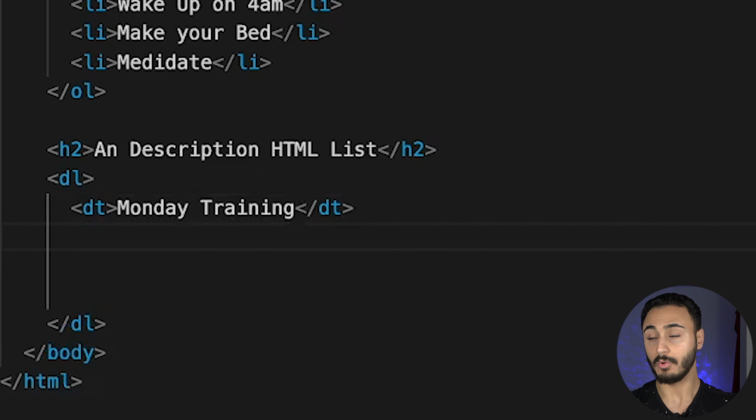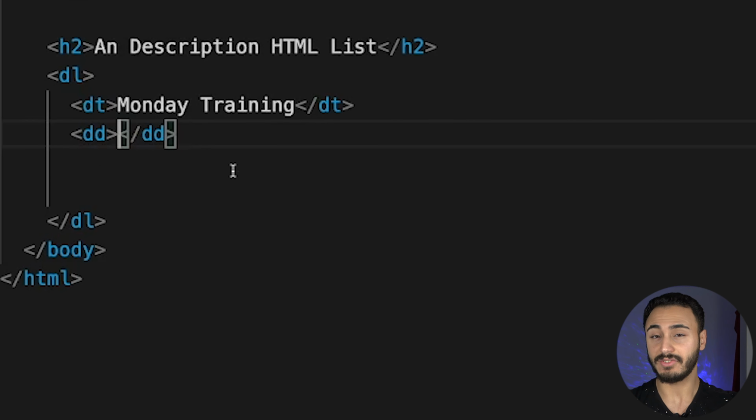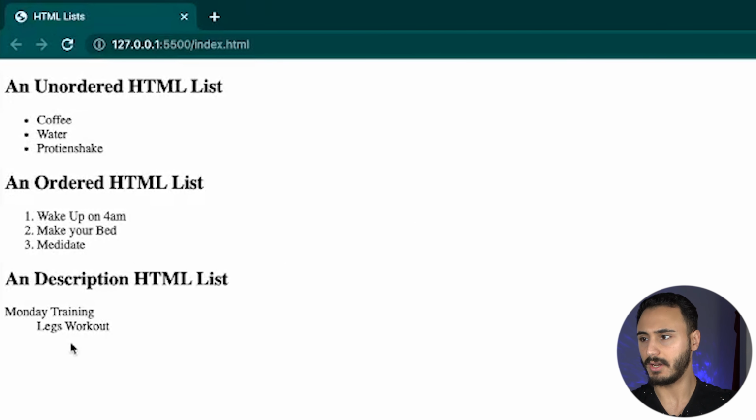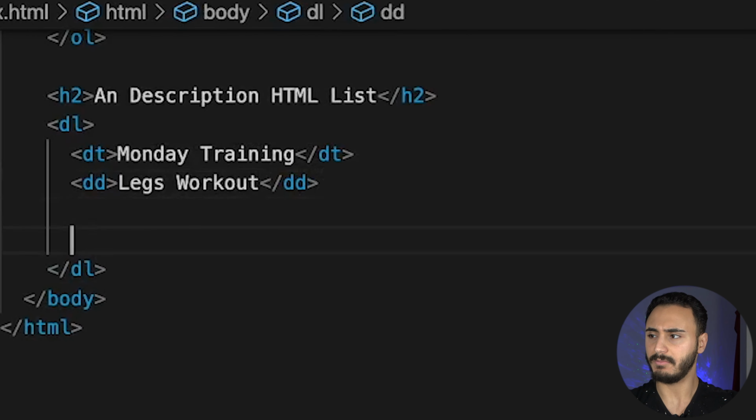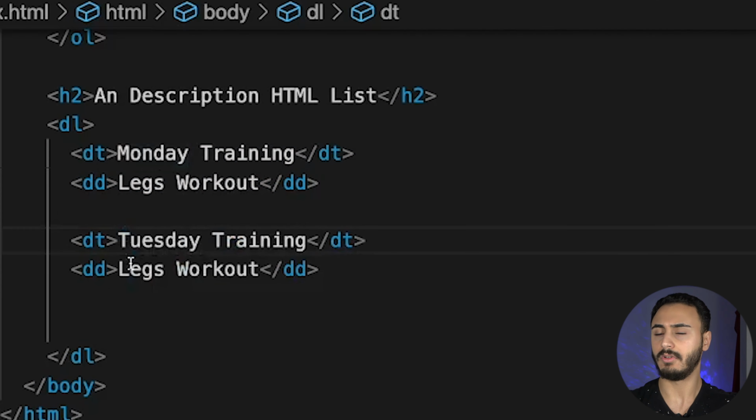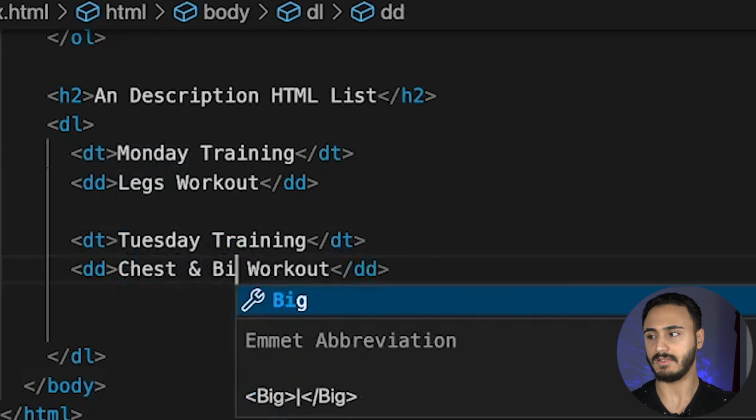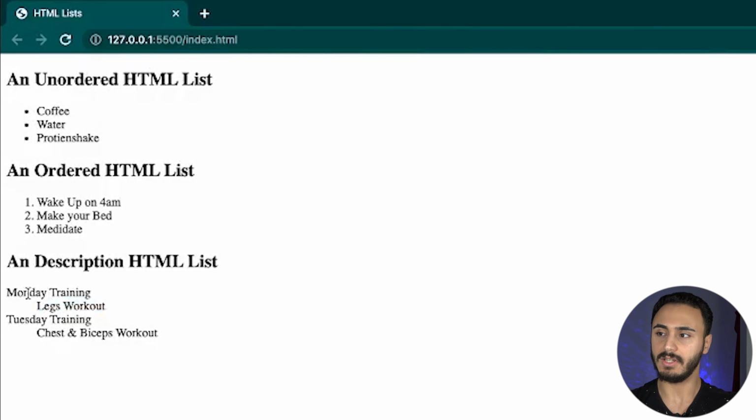So that's why we use the DD. And the DD describes this tag. In our case, we can describe the Monday training by legs workout. And if we check now, we'll see like Monday training is legs workout. Now just do the same for Tuesday training, and instead of legs workout, let's just go with chest and biceps workout. Now as you see, we have Monday training as a term, and the description for that term is legs workout. Tuesday training, chest and biceps workout.